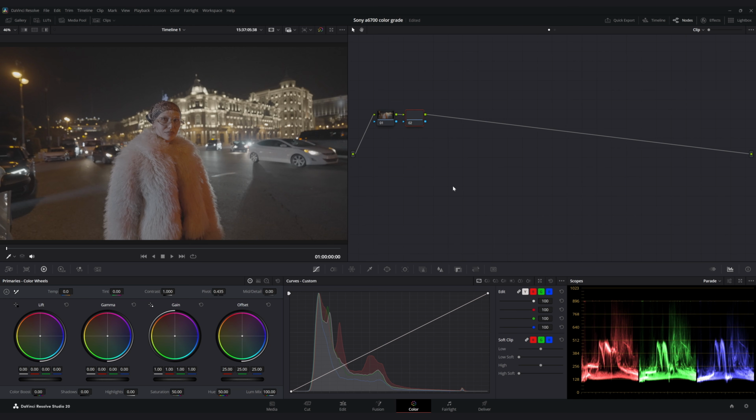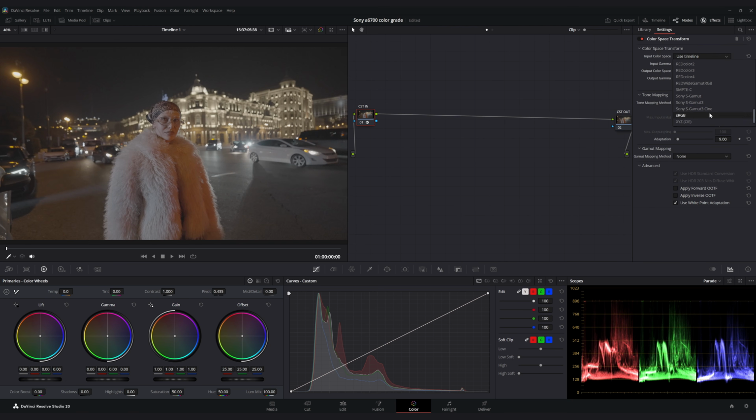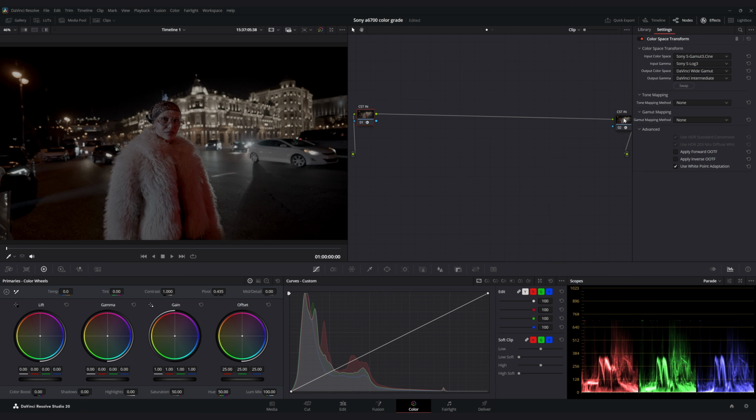I'm going to add a node. This one is CST in, this is CST out. I'm going to go into my FX library and drop a color space transform. Our input color space is Sony S-Gamut3.Cine and S-Log3. And I'm going to work in the DaVinci Wide Gamut color space. So output color space is DaVinci Wide Gamut, output gamma is DaVinci Intermediate. I don't want tone mapping for the input CST. And I'm holding Alt and dragging this to the out.